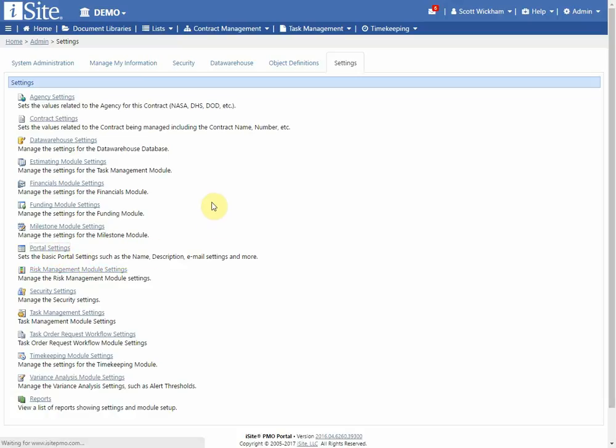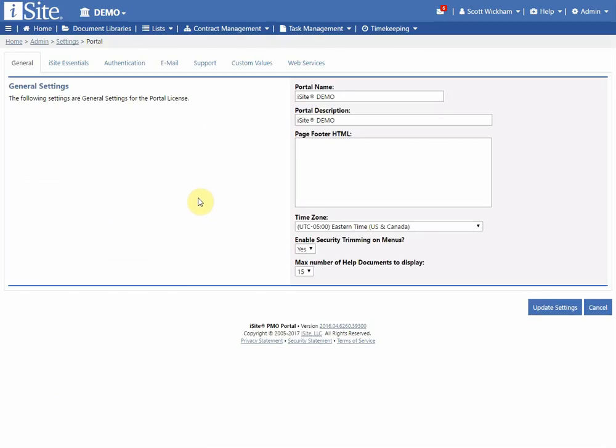Portal settings. This has to do with the general functionality within iSite. On the general settings page, I can give my iSite portal a name and description. I can include information in the page footer HTML, which means I can include text that will appear in the footer along with the standard footer that appears here. So it might be useful if you want to include a contact address or whatever information you want to display. You can specify that in this page footer section.